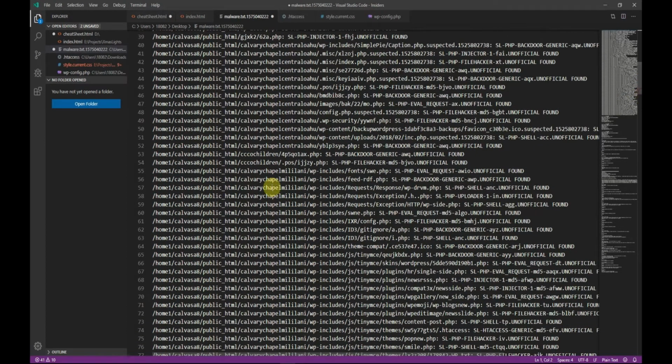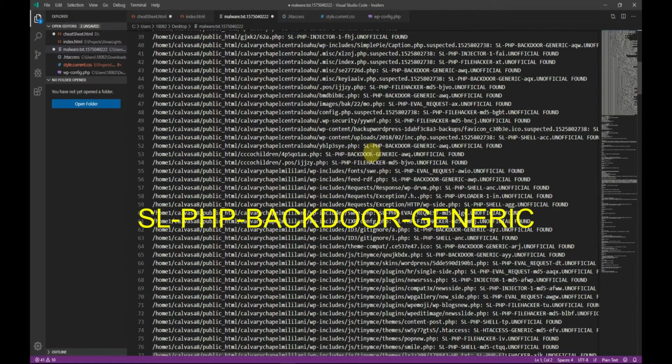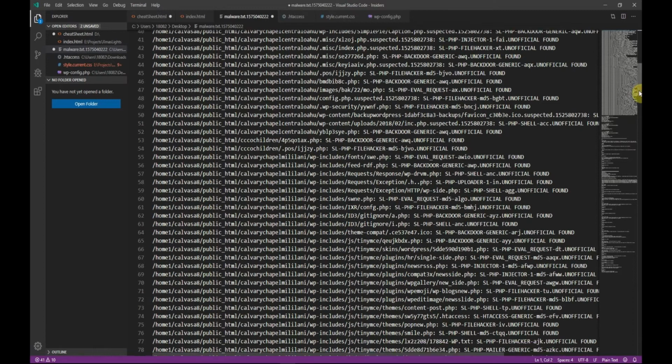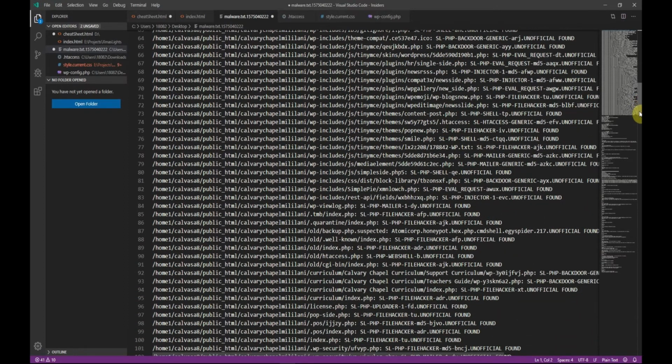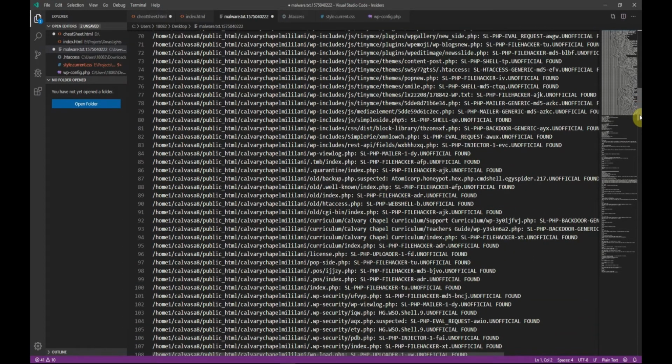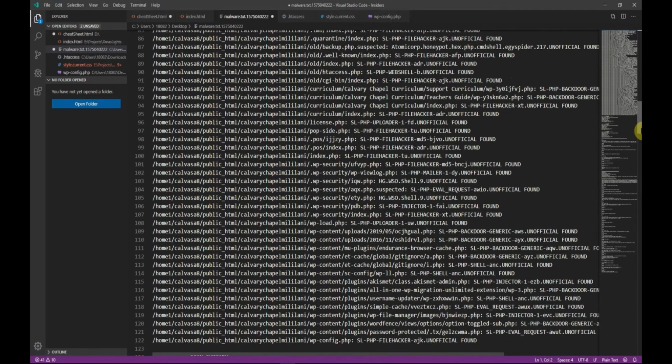As you go down the list, you can see everything from backdoor to PHP shell. These are all malware files. As you can see, it's totally overwhelmed the website.